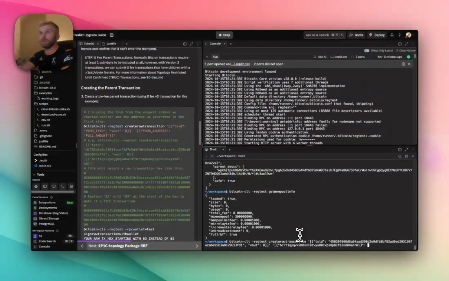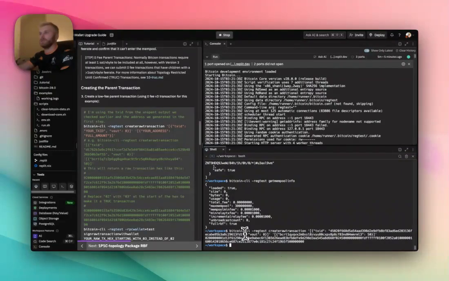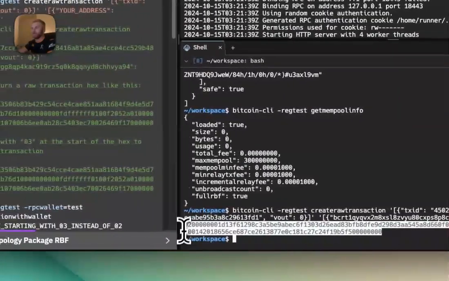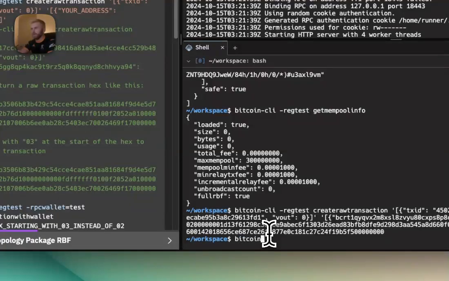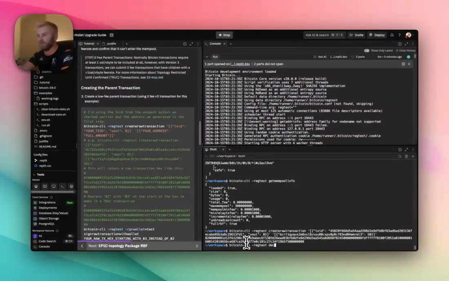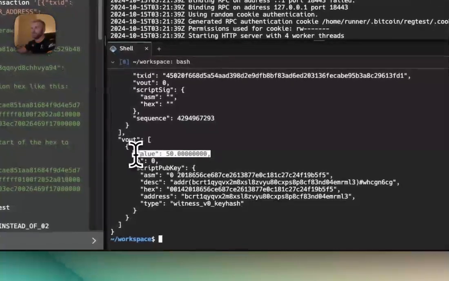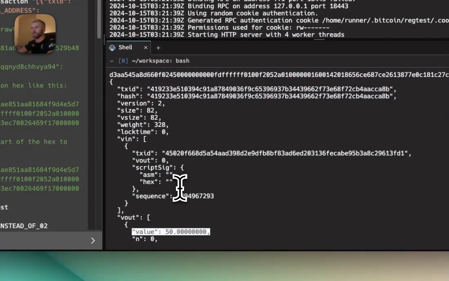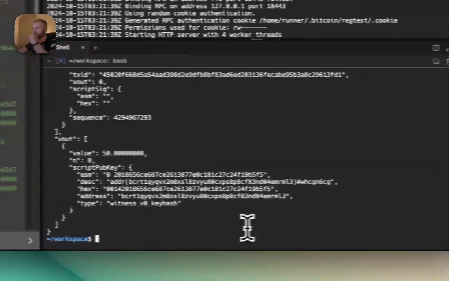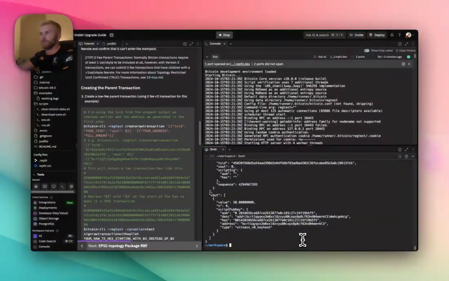And the amount is going to be, let's do 50, right? So that's the full amount of the UTXO. So here, I should be able to hit enter, and then here we go. So this is the transaction that we have, and then if we decode this with decoderawtransaction, you can see that there is one input, one output, and it pays the full value. And so there are no fees associated with this right now.